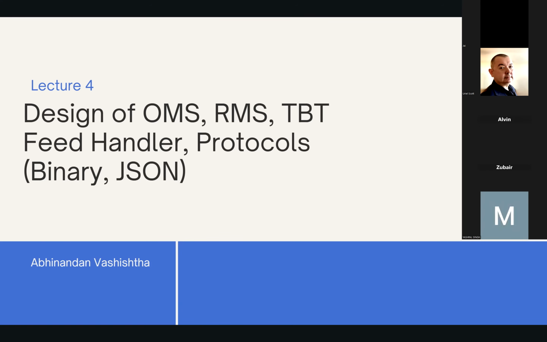Also, I'll give you a lot of examples. I'll give you the production level code, some snippets, and I'll explain the code for the Kraken API that I work with, exactly how I implement the OMS. I did not implement an RMS, but the OMS and the TBT feed handler part. And we'll also talk about the protocols that are used by exchanges: binary, JSON, and FIX protocols.